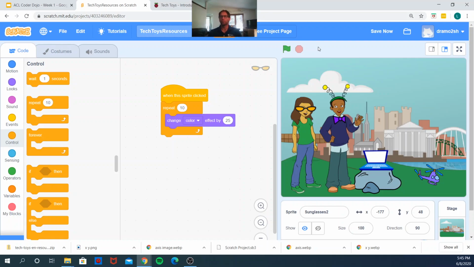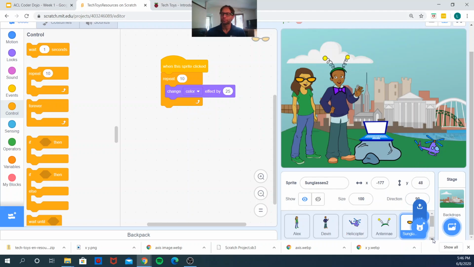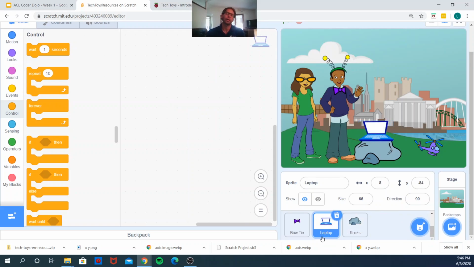So let's go ahead and move over, and we're going to do a collaborative thing that's going to have the laptop and the helicopter interact with one another through coding here. Okay, so we need to select a different sprite now from our sprite boxes down here. Let's go ahead and find the laptop sprite and click on that one so it's highlighted in blue.